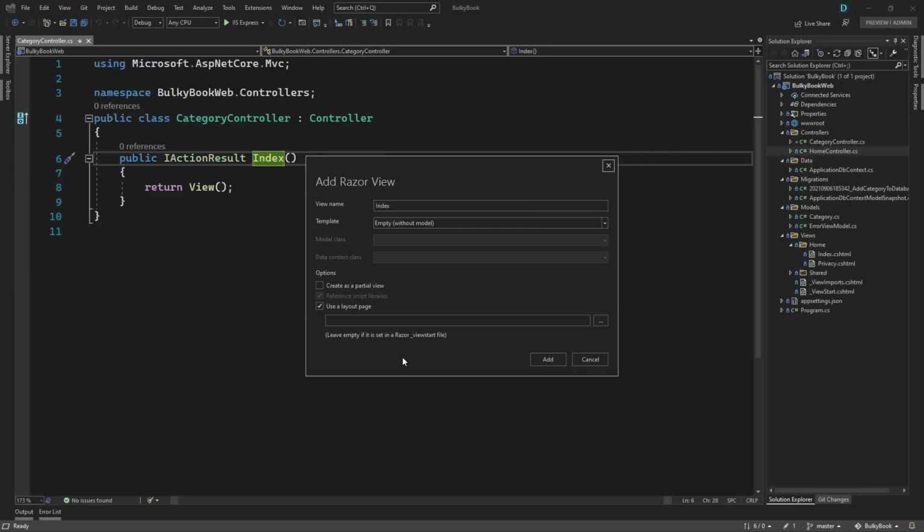Let's hit the Add button. Now when you add a Razor view, there are few configurations that you have to do. First, what will be the name of the view? We will give that the same name as the action method, which is index. Then do you want to use any templates when you create this view? If you hover here, you can create a view for create, delete, details, edit, and list.